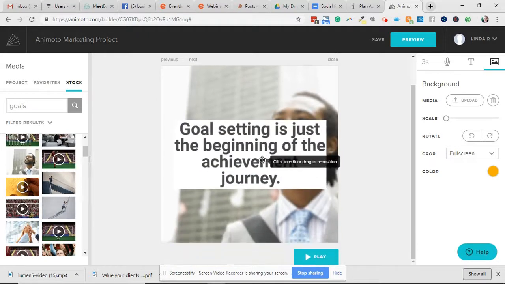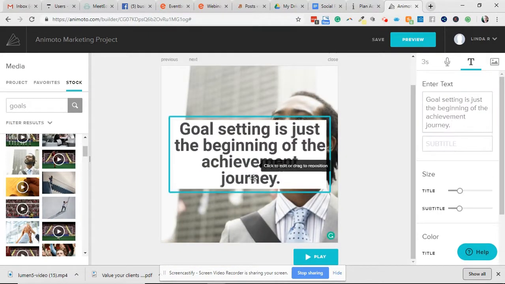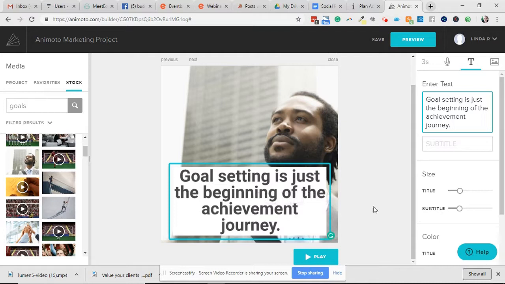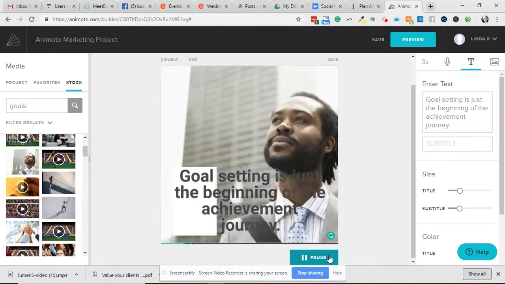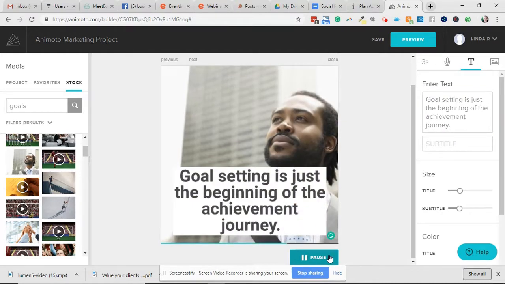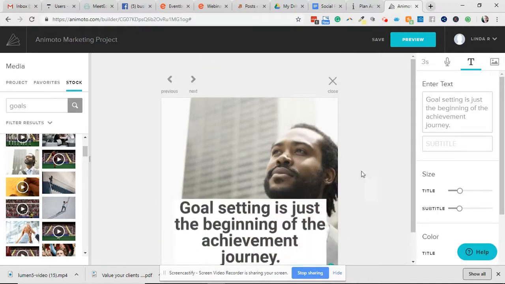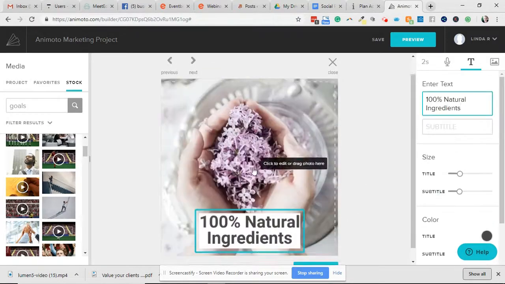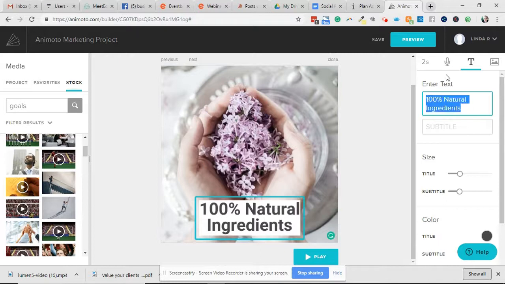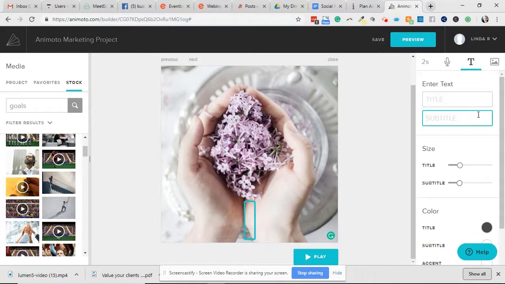Now we can see the text is covering the man's face. We don't particularly want that, so I'm going to move the text down so that it sits there. We hit the play preview and we just see how it comes up. Okay. Then we go to the next button over here, and we might put the text in a little bit differently.